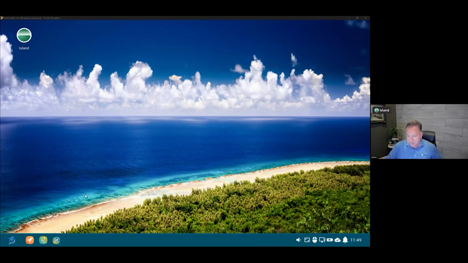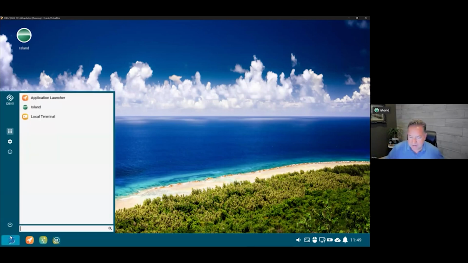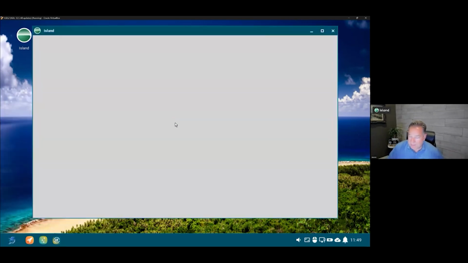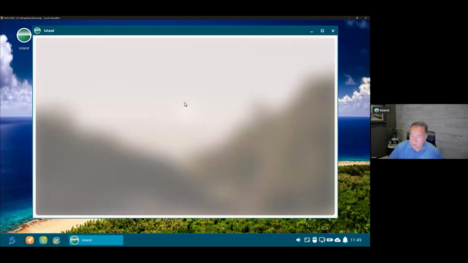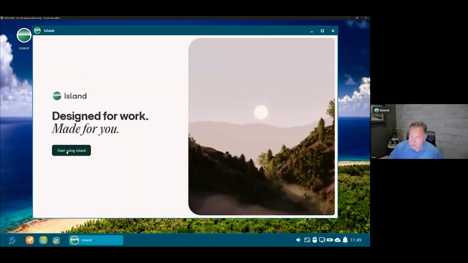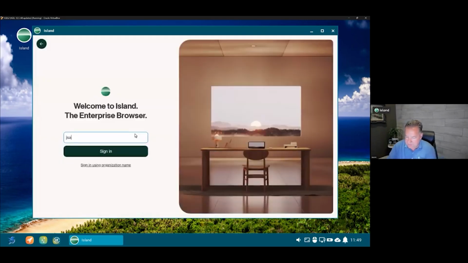Now notice that I have iGel running. I've branded this thing, my JT Marlin logo. That's why I love iGel. You can customize everything about it. And of course, when I launch iGel here, I'm going to get my welcome screen. I'm going to go ahead and get logged in, and we can actually do this in real time.